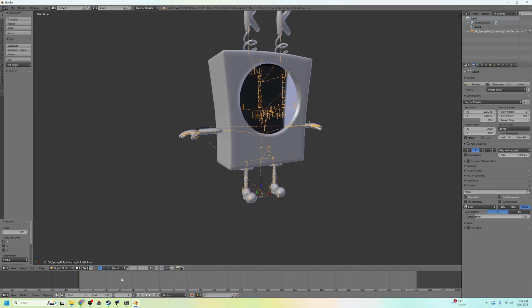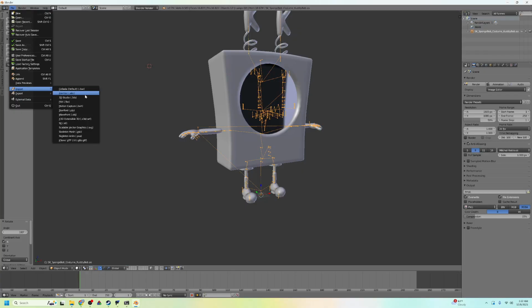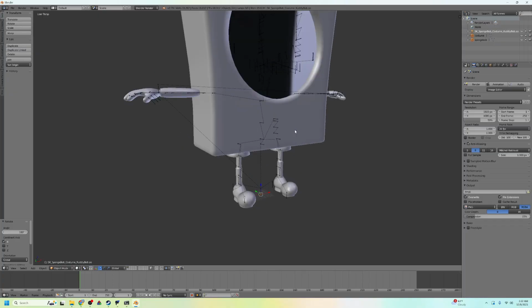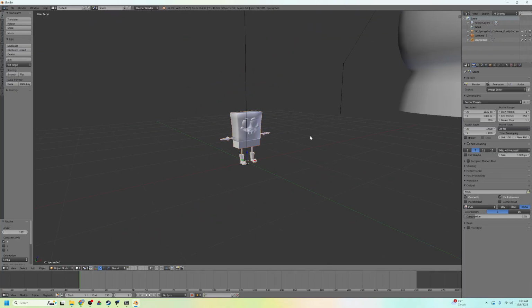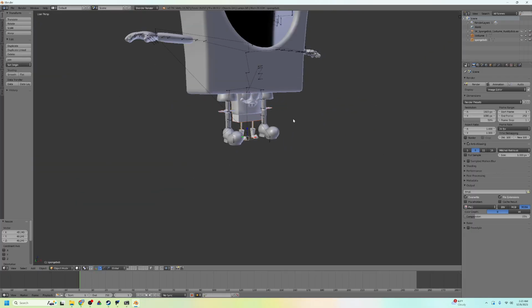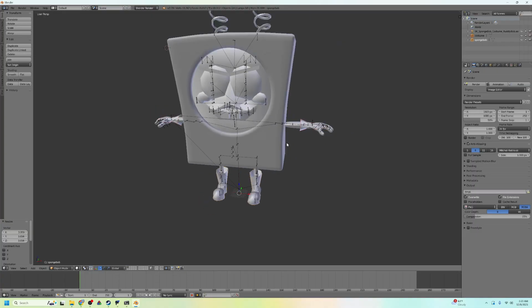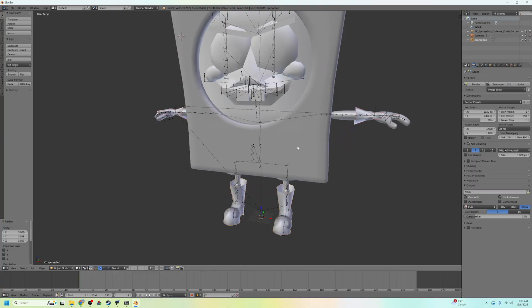And I'm also going to import that Mermaid Man costume. Let me see what format it is. OBJ. So I'm going to import OBJ here. And so that's what that's going to look like. So I'm going to scale this up to be the right size. Because it's the same character, it should match pretty well. Yeah, see, it kind of just works. So that's good.